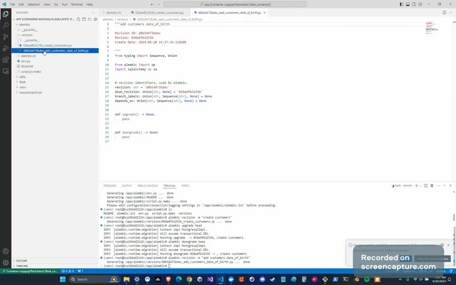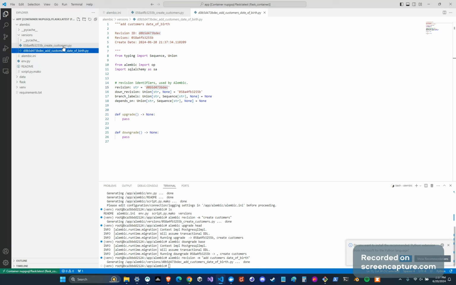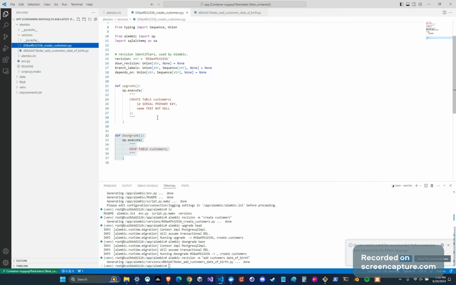And so we have this. And it has a new revision ID because this is a different revision. This is a different migration. So now we have two levels in our migration. In this migration, the first step, we created a customers table, and then to undo it, we drop that table.